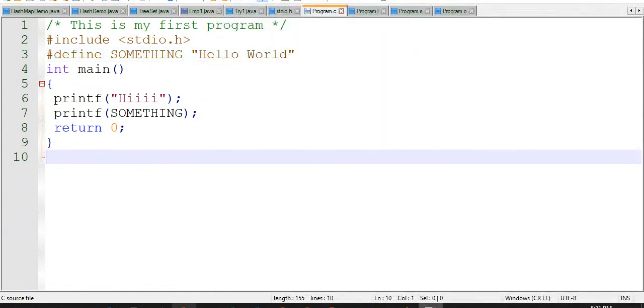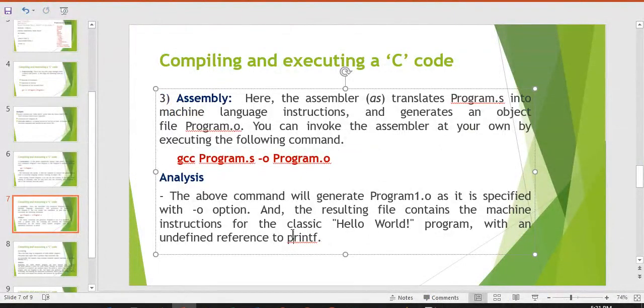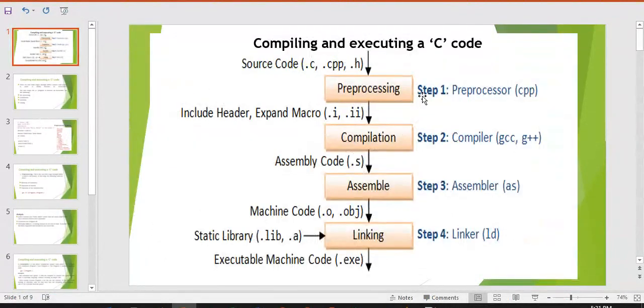So if we analyze the whole situation, right now I have taught you only 3 steps, all right? So first, pre-processing, compilation and assembly. So what happens in pre-processing? All the header files will be included, and you're going to expand the macros, and you're going to strip off the comments. What happens in compilation phase is the compiler is going to convert the program into assembly code. Now the assembler will take the assembly code and convert it into machine level code.